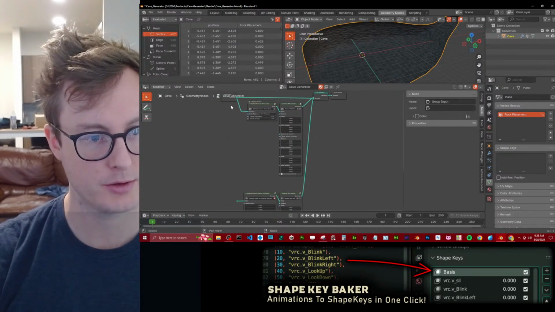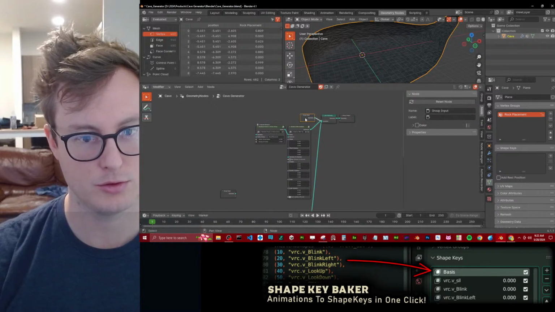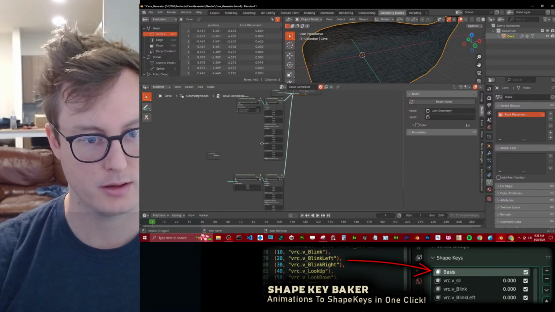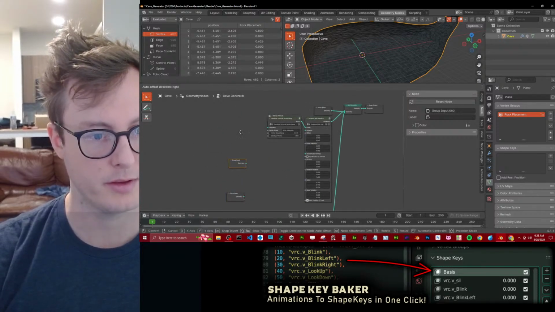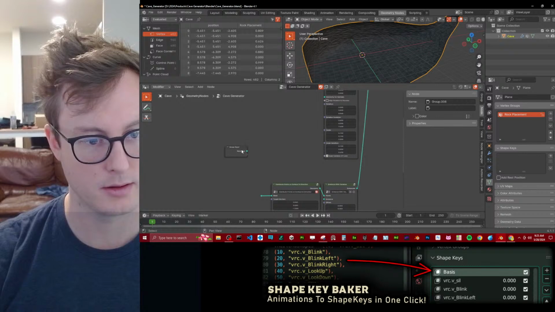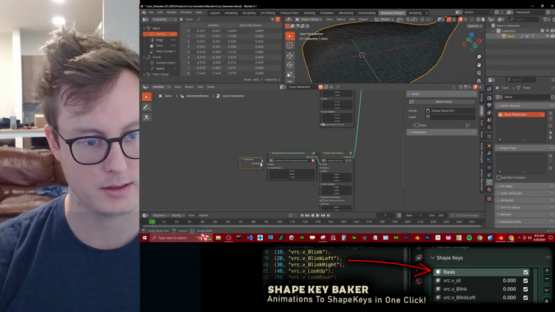Actually, I might as well just duplicate these because it does look nicer this way. We'll do geometry over here, main geometry, and for each of these, I'm just going to feed the group input indirectly. So, all nice and contained.